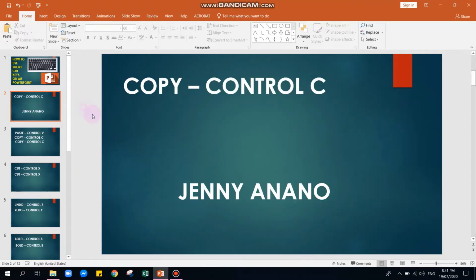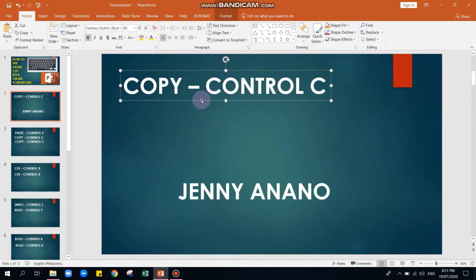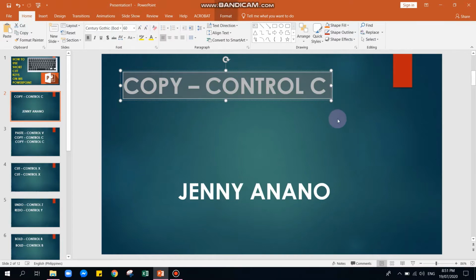For the copy, what are you going to do? The function of Control C is to copy this text. You can either press this line or highlight it. It's the same. So let's press Control C. Once you press Control C, the text is automatically already copied.